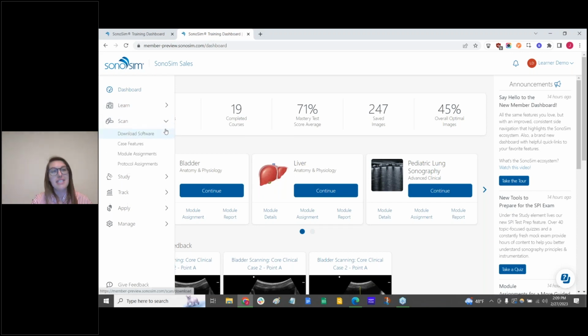The next element is the scan element. This is where you can download the SonoSim scanning software. Also for learners, this is where you're going to access those module assignments.